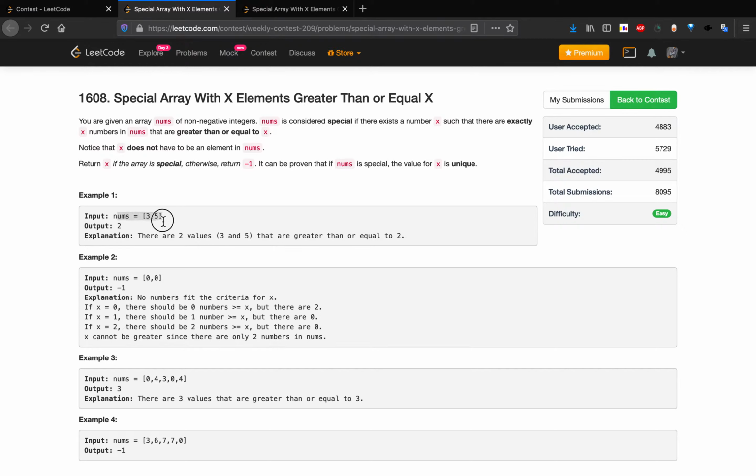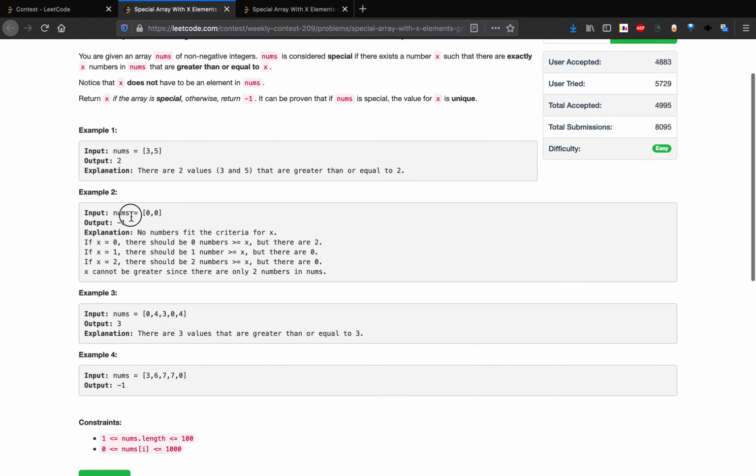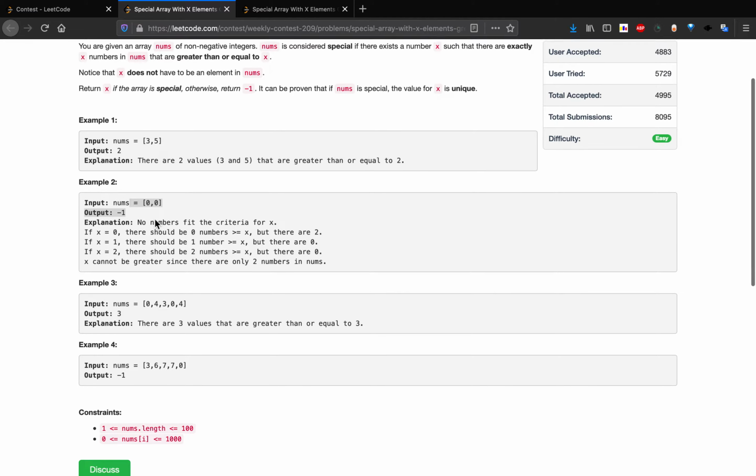So for example, for nums equals 3, 5, if we take x equals 2, then both the values in this array are greater than or equal to this value, and the count is that we find two elements in the array, 3 and 5, which equals 2. Here we don't find any such value, therefore we output -1, because if we take 0, then we find two values. If we take 1, then we find no values. So there are no values which can be taken into consideration.